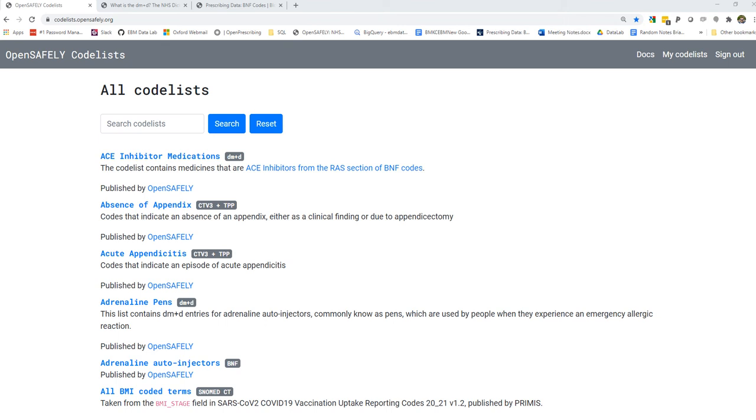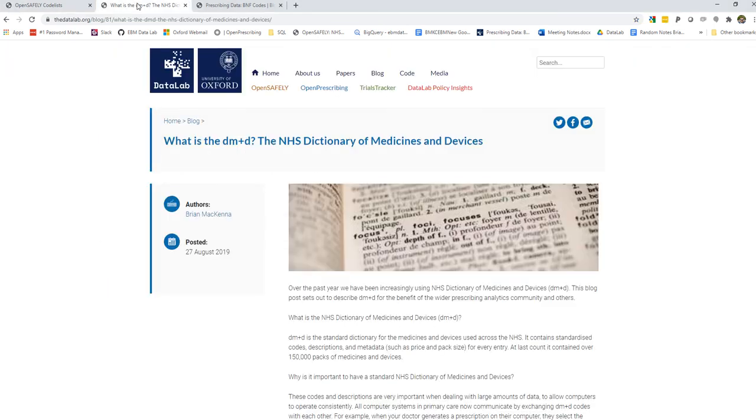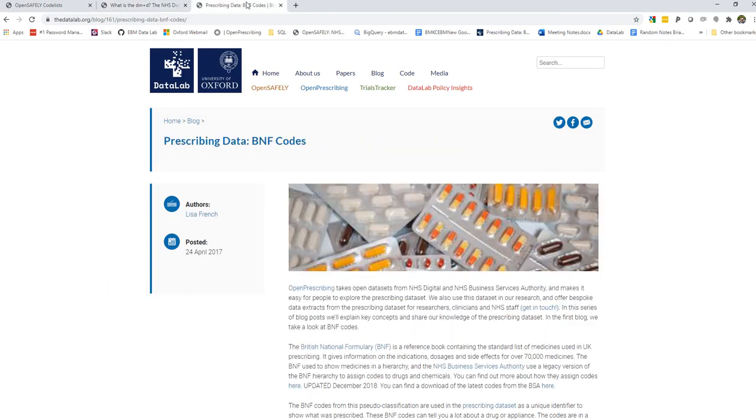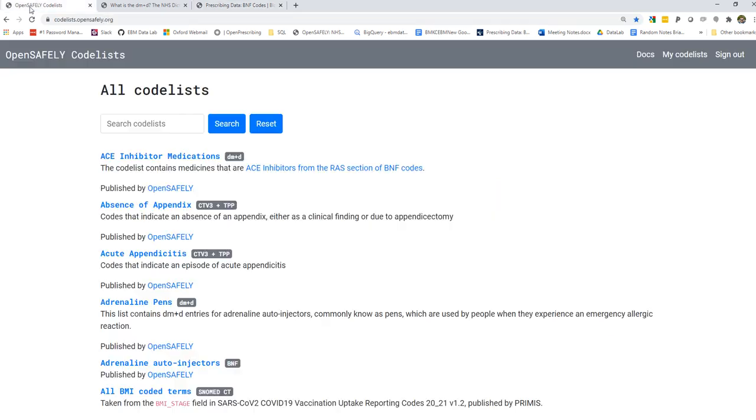Today I'm going to show you how to make a simple medication codelist. Before you get started, I'd encourage you to read two blogs. One is about the NHS Dictionary of Medicines and Devices, and the other is about BNF codes. I've shared the links to both these articles in the description below the video. Very briefly, both of these systems, DMD and BNF codes, are medication coding languages that underpin NHS medicines data.